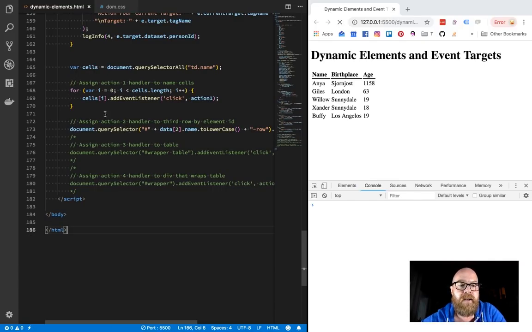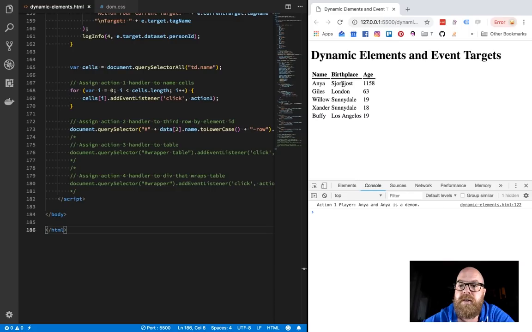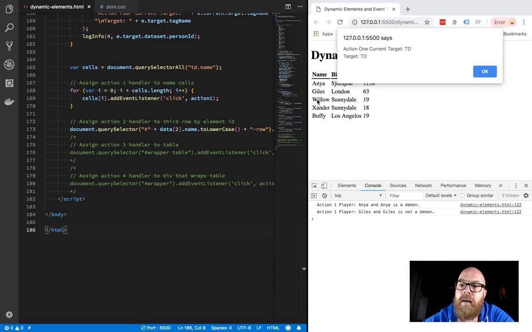So now that I have another event listener set up on this one, if I click on, again, Anya, we're going to see that one event is fired and none others. If I click on her birthplace, nothing happens. Age, same thing. Giles, we're going to see that happen. If I click on London, nothing. Age, nothing. Now if I click on Willow, I'm going to see that we get that initial one where it says action one, current target is the TD, and the target is the TD. So if I click OK, another event is being triggered because I'm now triggering the other event that was being listened for on Willow's row.